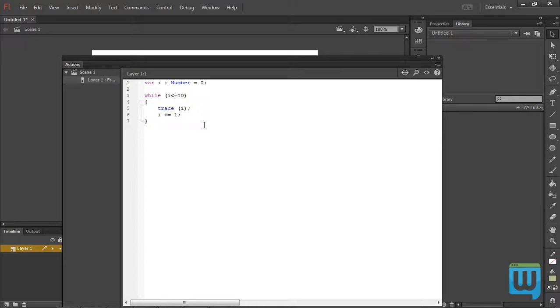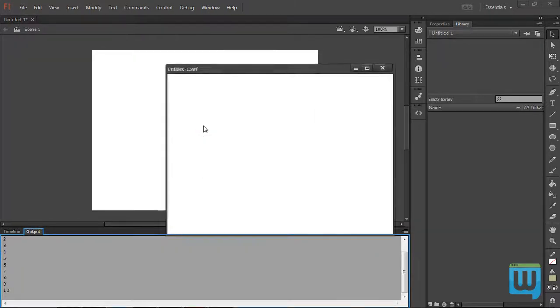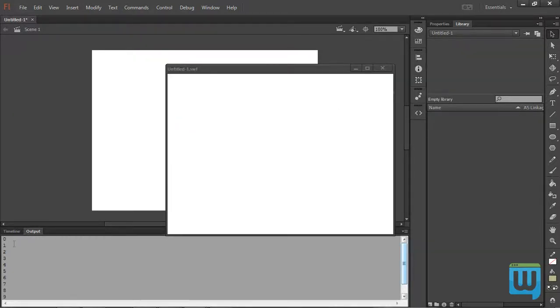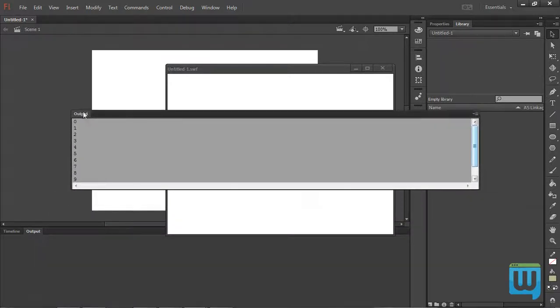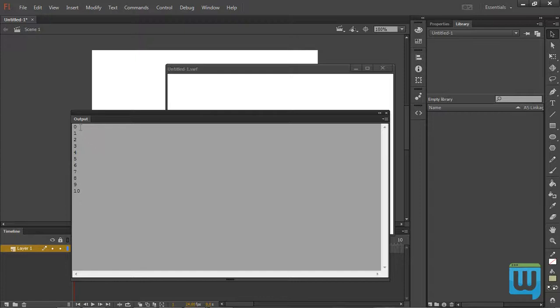So Control Enter, test your movie, and pretty much we can see here that if I close this off, put my outputs panel here, expand it a little bit, and see that i is being traced from 0 till 10.